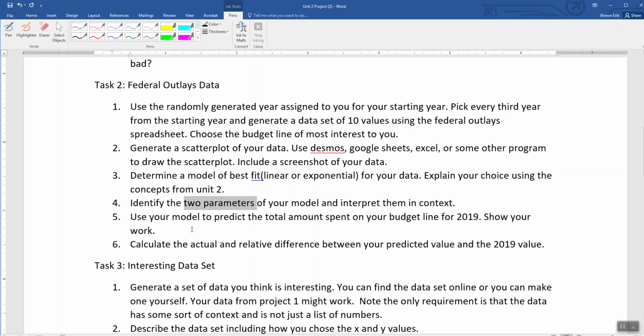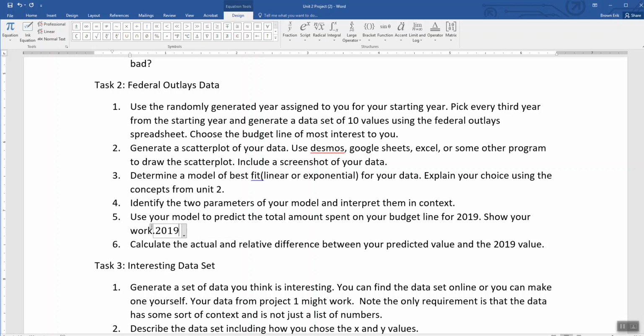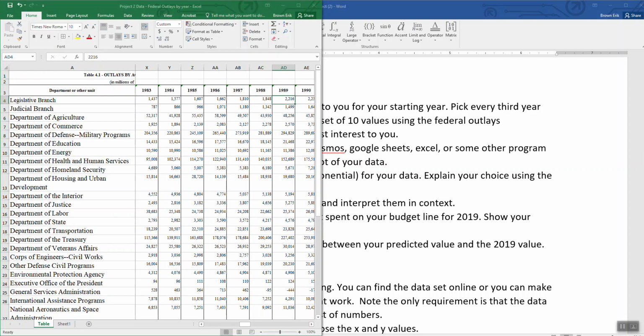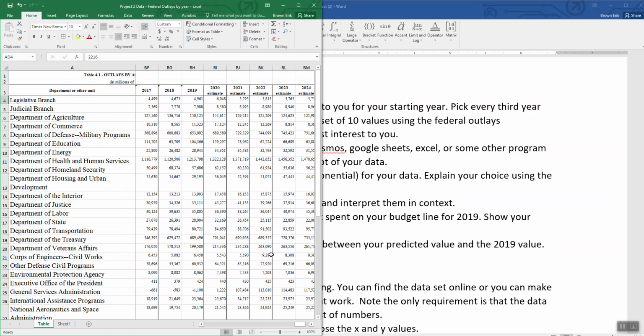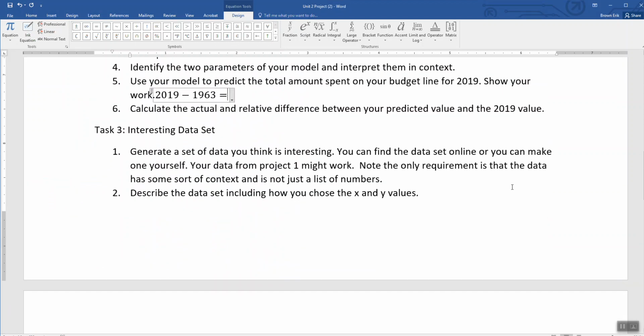And then you use your model to predict the amount for 2019. Now, my value was 1963, so the X value I would use is 2019 minus 1963, whatever that number is. That's the value I plug in for X. Then you're going to calculate the actual and relative difference between what we predicted and what it actually is in 2019. Notice that our table gives us the value for 2019, and I believe it's an actual value, so it should be 4,961. All right, the third task is just come up with your own data set.